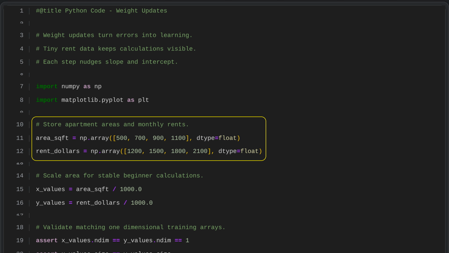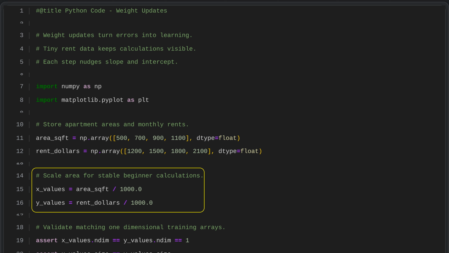We store apartment sizes and their monthly rents as separate NumPy arrays so the data can be handled efficiently. These arrays provide the basis for modeling how apartment area relates to rent.